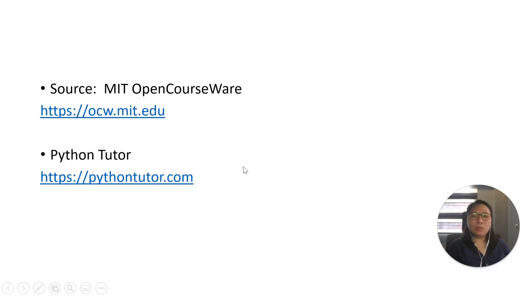If you want to imagine or have a visual look at how your program works, especially how your objects move, how your objects are created and how the values are changed, you may run your program and visualize it using the Python Tutor.